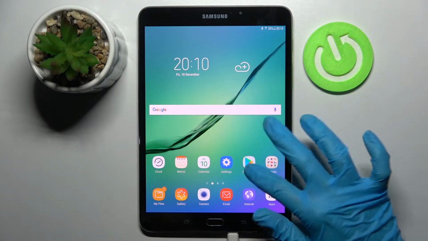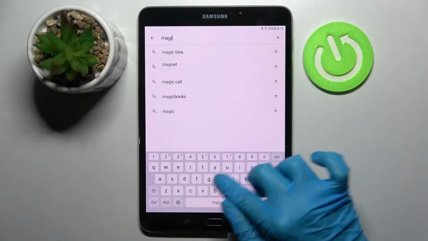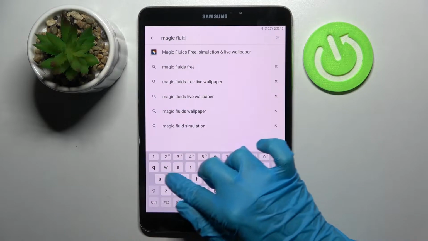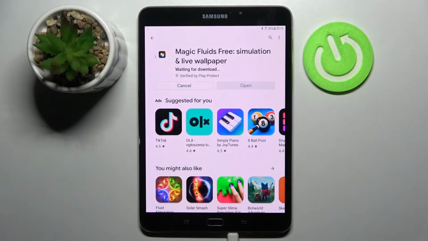Start by opening Play Store, clicking on the search bar and typing in Magic Fluids. Now install this app from this developer and click on Open.